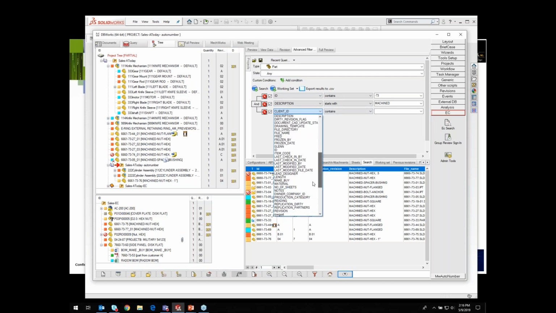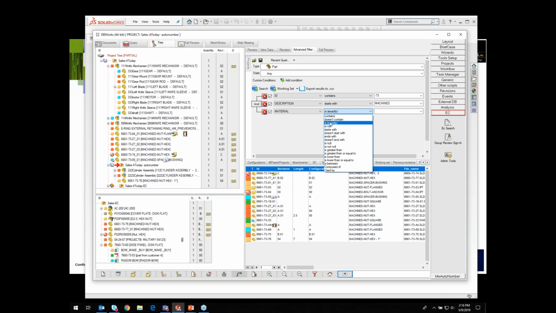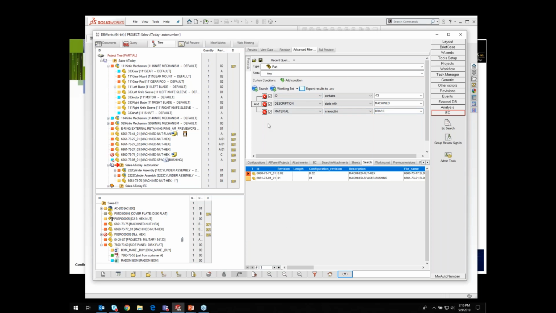I know what the material is. So the material is, and it's made out of brass. And we do the search. There we go, narrowed it down to 2 of them. So you can see how you can very quickly narrow it down and find the part you're looking for.